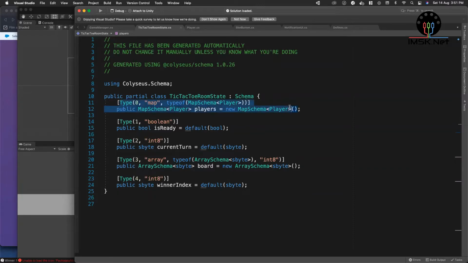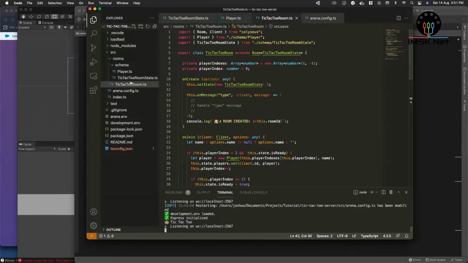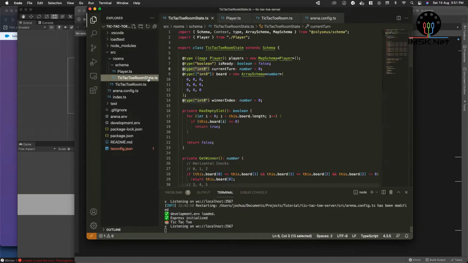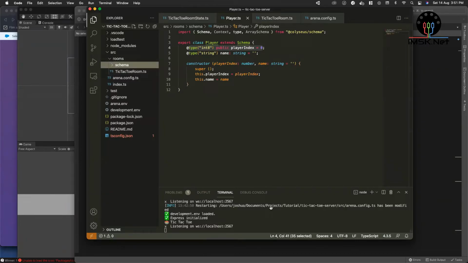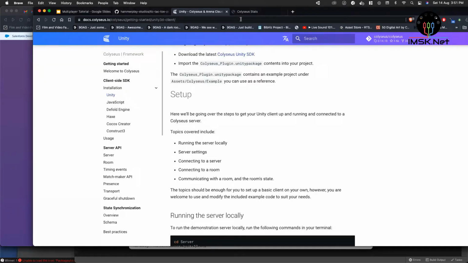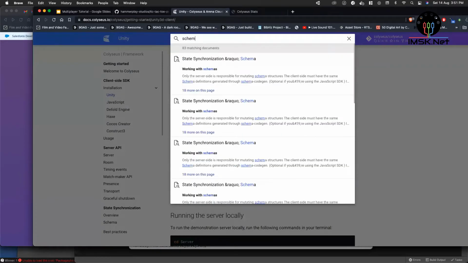If you are familiar with this, by the way, this was generated. I didn't type this out. What it basically does is create a schema just as you see right here. You have a TicTacRoomState, and a player schema that looks like this, and everything is under schema. There's a generator in the schema.